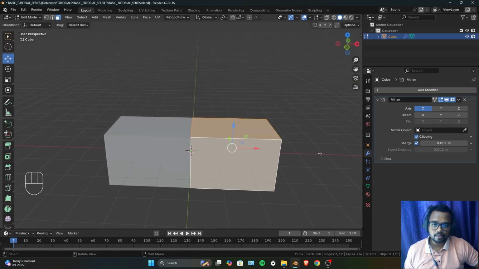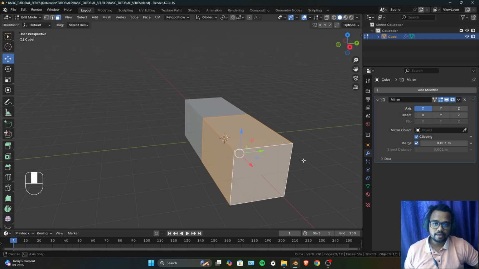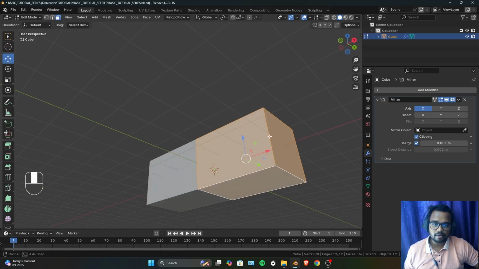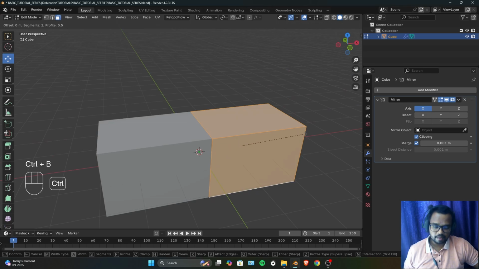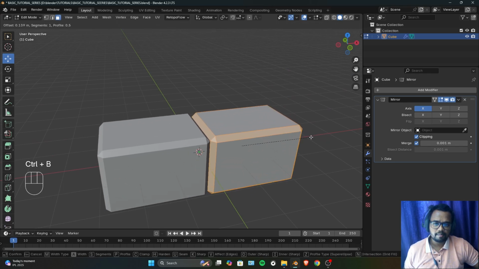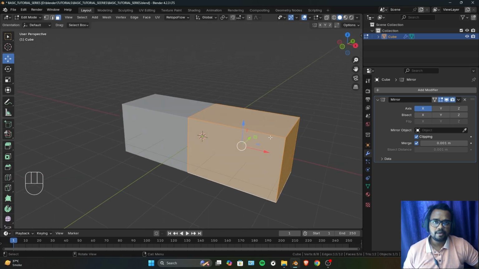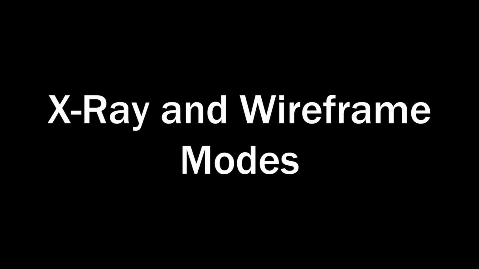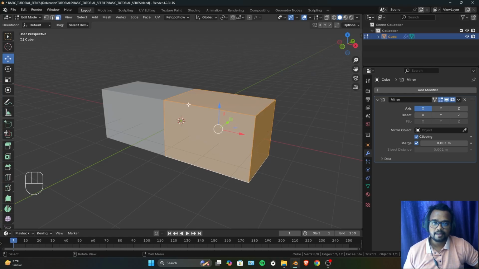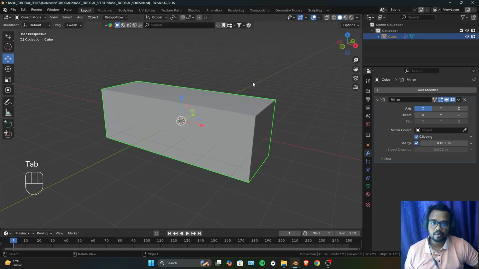So you can either hold down Shift and manually select all the faces. Now if I bevel it, you'll see that it is still beveling the inside face, and I don't want that. So how do I see the inside face that I don't even know exists? For that, there are two ways. You can go into the X-ray mode, which is this one.